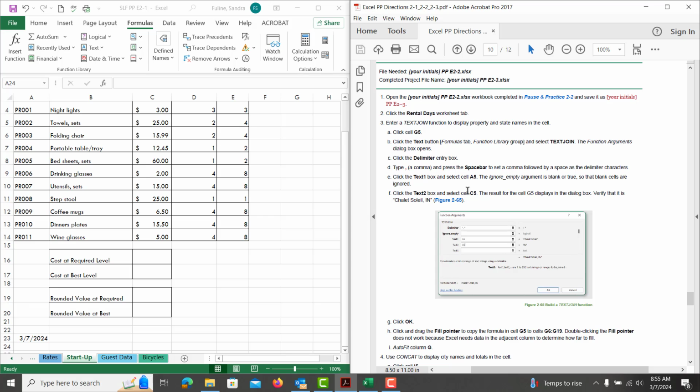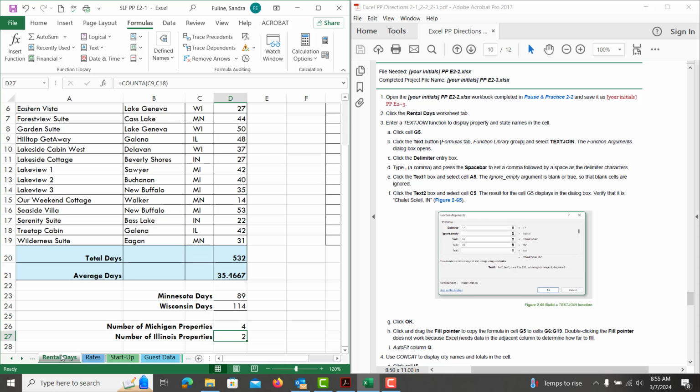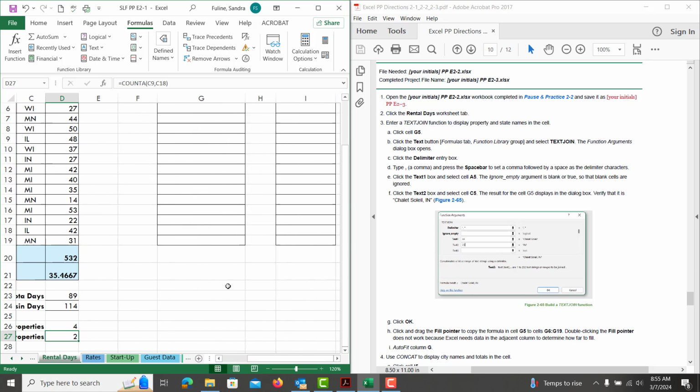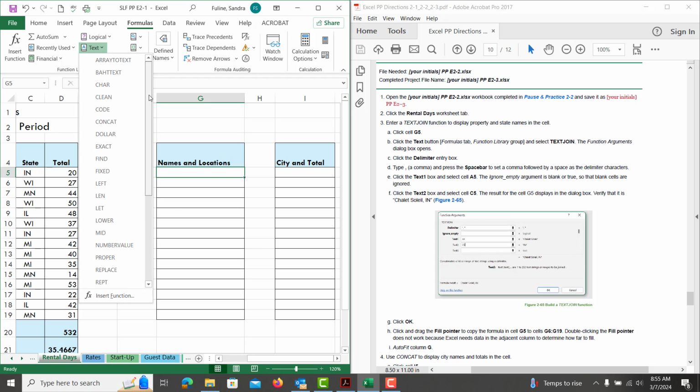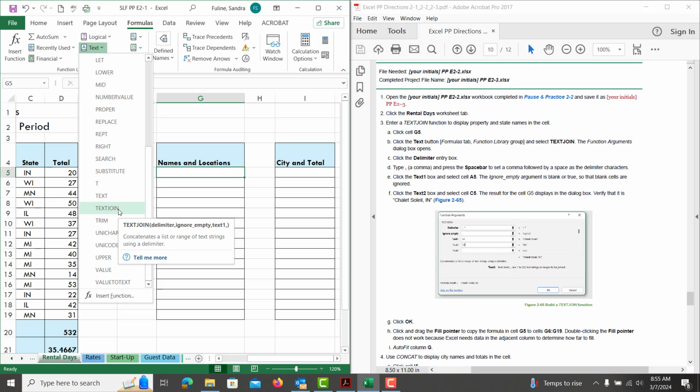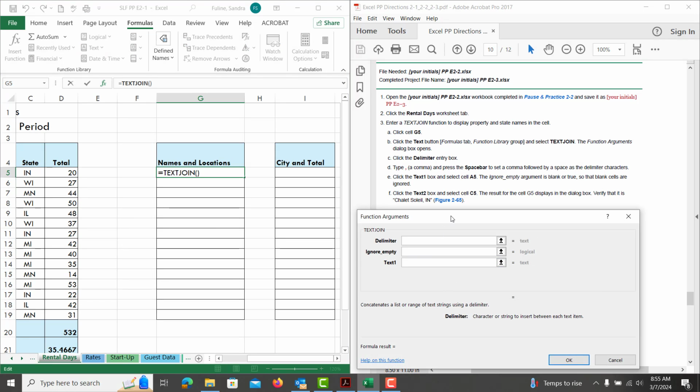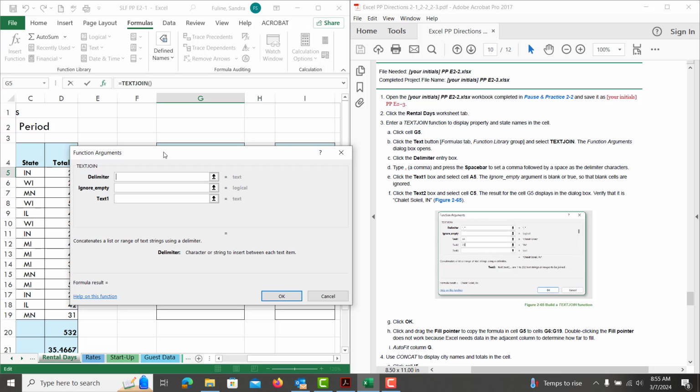We're going to be on the Rental Days worksheet tab. On the Rental Days worksheet tab, we're going to click on cell G5, and we're going to do a TEXTJOIN function. So we are going to go up to the Formulas tab, and we are looking for TEXTJOIN. So I'm actually going to click in this Text here, and we're going to scroll down to where you see TEXTJOIN, and we're going to click in the delimiter entry box, and we're going to type in a comma.